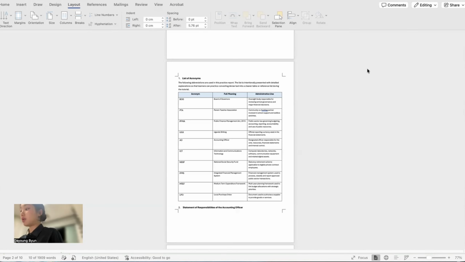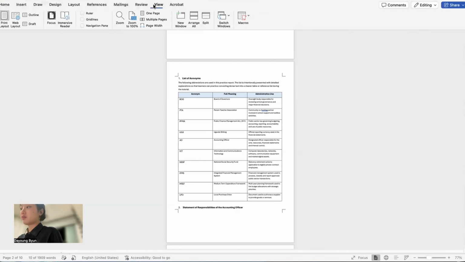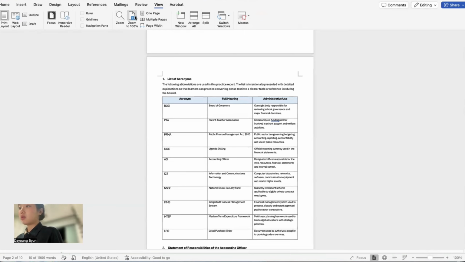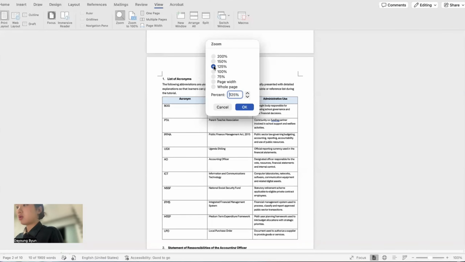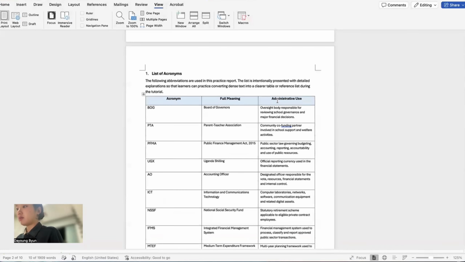Let's go to page 1. We need to make everything much easier to see while we work, so let's adjust our view. Move your mouse to the View tab at the top and click Zoom to 100%, or you can make it 125% and press OK. Now it's much better.